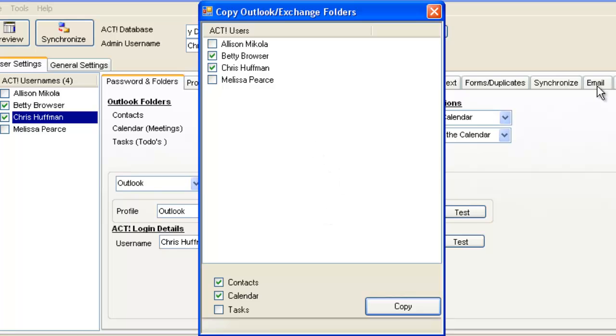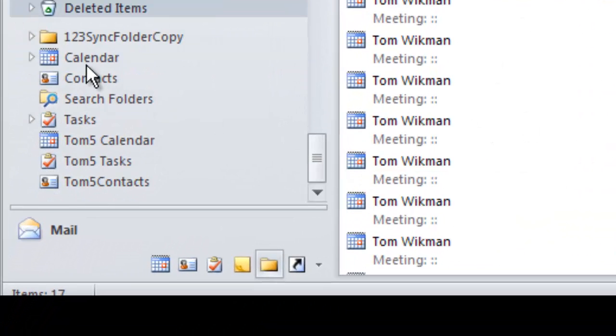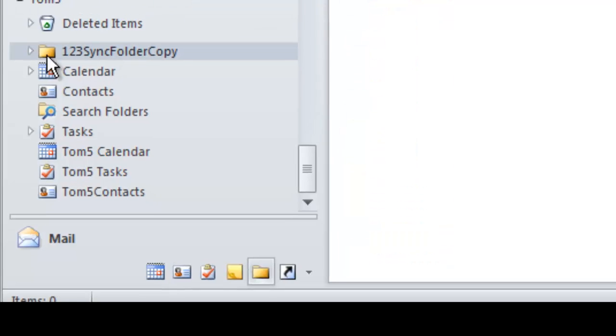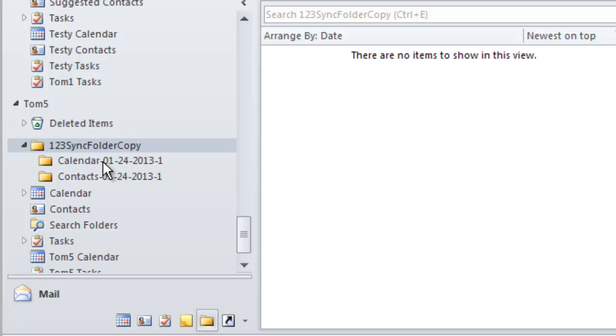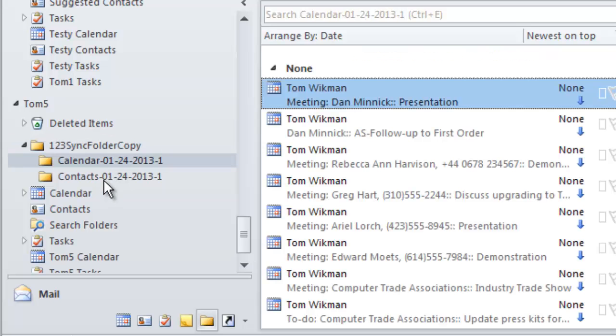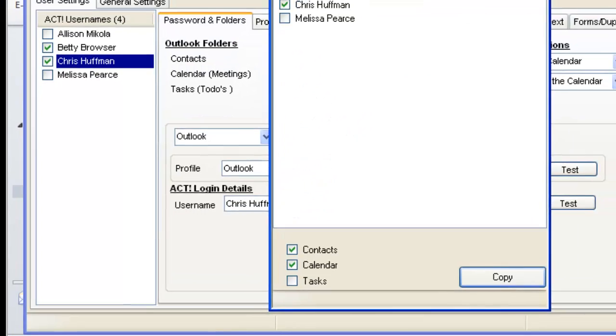So we go here and let's go into Outlook, and what we'll see is now we have a folder in Outlook called 123 Sync folder copy that has the calendar as well as the contacts. So all the data has been copied to this folder. Now let's go back to 123 Sync and see what happens.